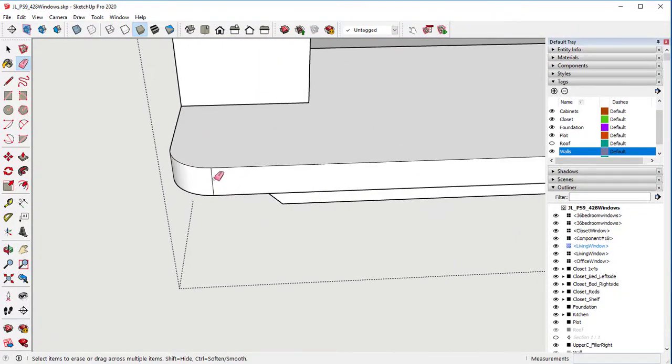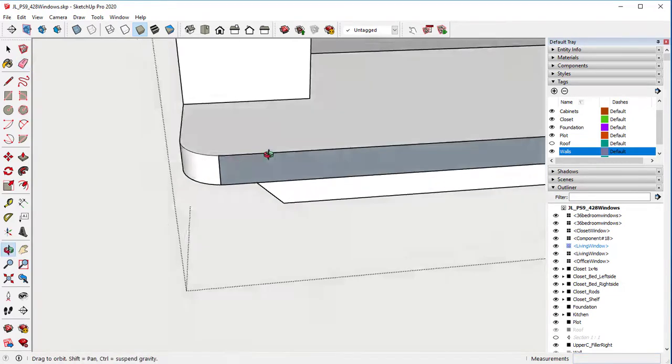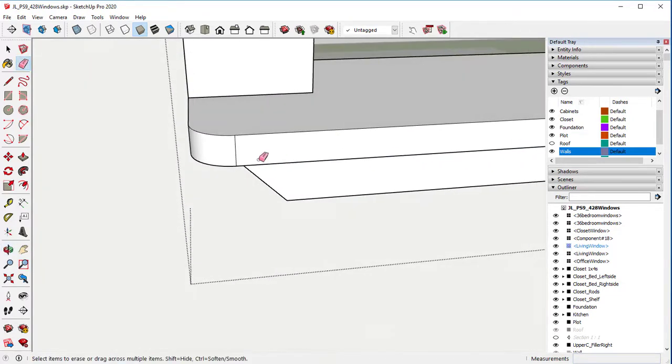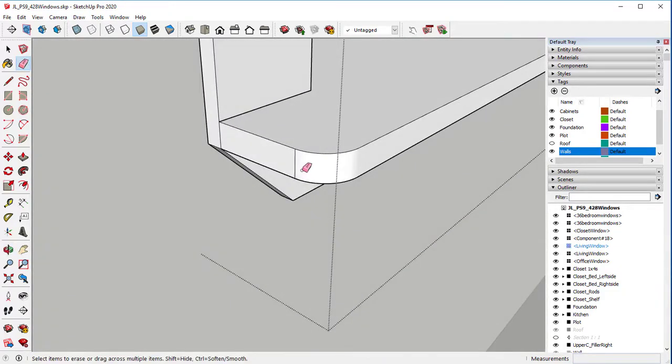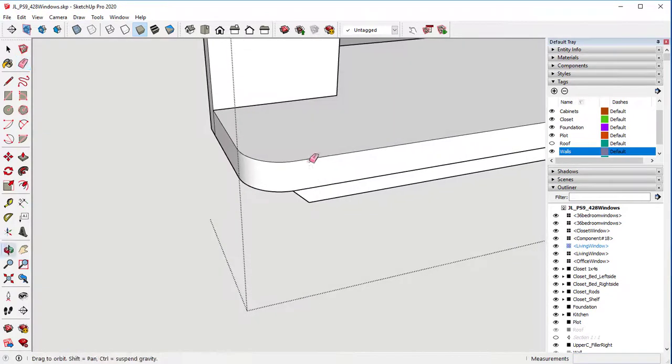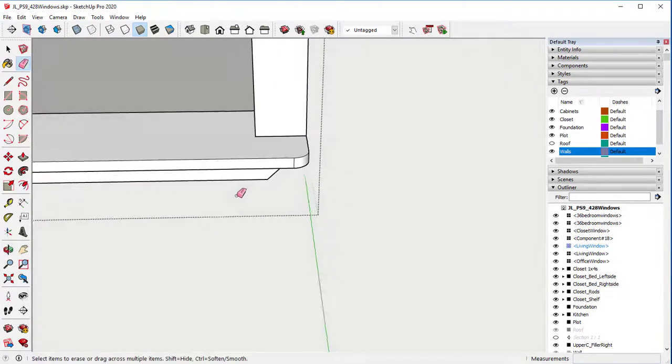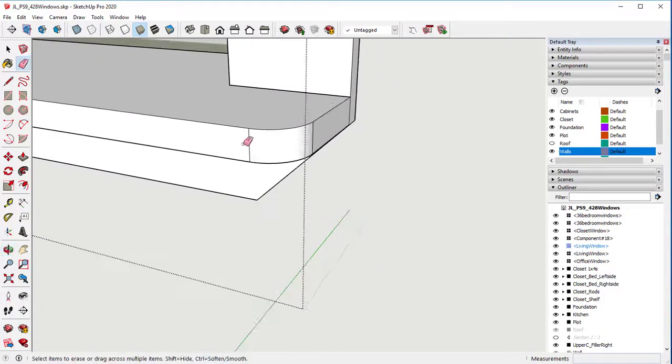That line will show up. You can't really erase it, or else it's going to erase that face. We can get rid of it by, if we look down here under our eraser tool, it says Shift equals hide, Control equals soften or smooth. If we hold down Control, it will soften that out, which is kind of what we want since it is going to be rounded there.